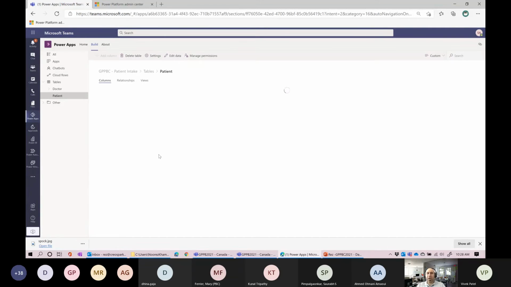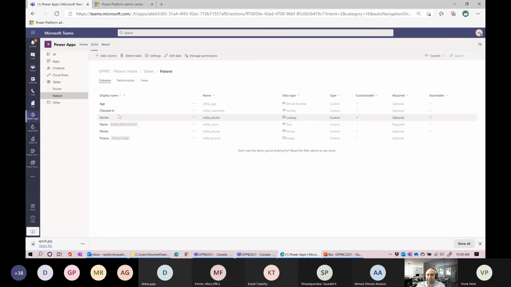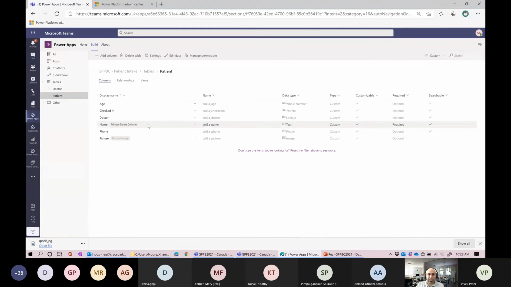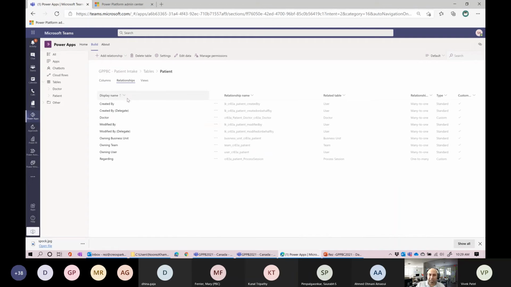So now we have our patient, and we can see here the view of all of the columns that we've created, all of our custom columns. But if you wanted to see all the stuff that Microsoft is giving you behind the scenes, there are a lot more columns that they give you, which you could take advantage of in your app. But the ones we're most interested in for this app are here. And then if you go to the relationships, you can actually see the relationships between the doctor and the patient. So now we've got our data source set up.